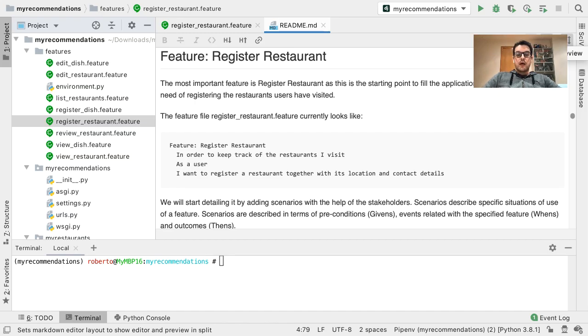Okay, so now that we have prepared our project and the testing environment in order to follow a behavior-driven development approach, we will start with the first feature that we have identified, the registered restaurant feature. As you remember, we have already defined a file for that feature where we have placed the name of the feature and also a small description based on a template that forces us to think about what we want to attain with that particular feature.